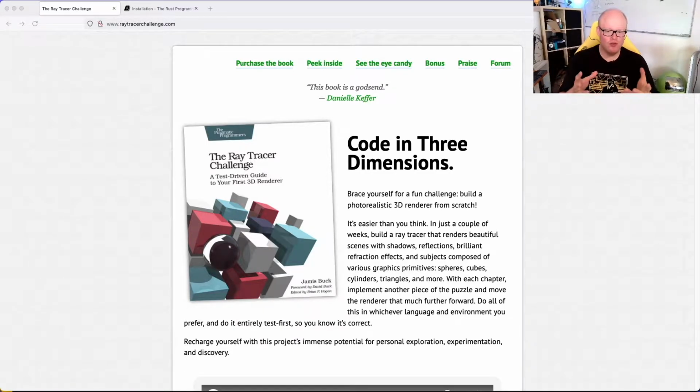And I want to use it in order to get acquainted with a new language I'm looking at currently, which is Rust. Never written anything in Rust.